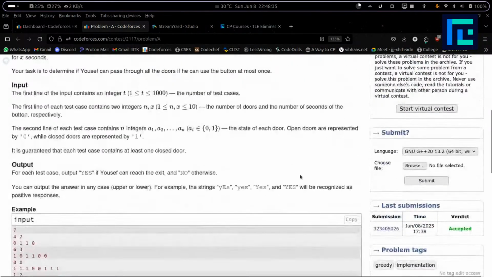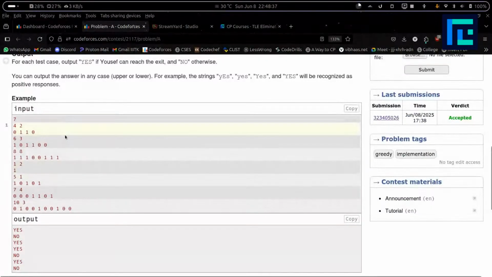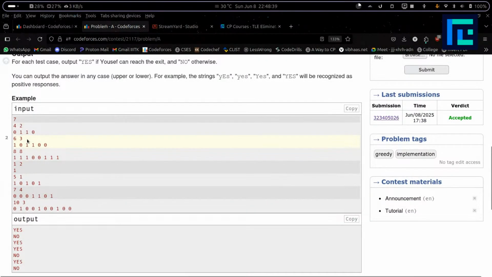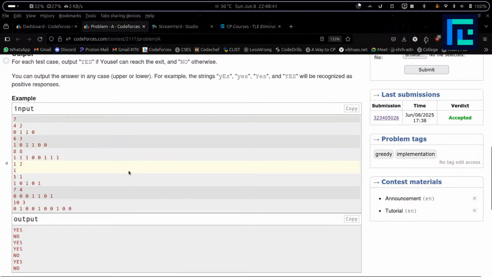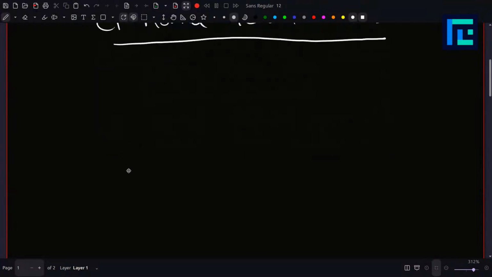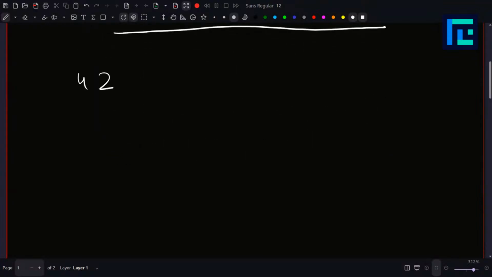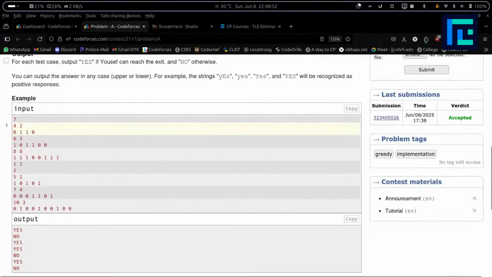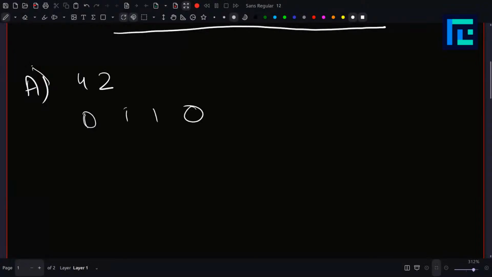Let us understand the statement. Let us take an example, the first example: 4, 2, 0, 0, 4, 2. This is problem A. We have 4, 2, and the 4 doors have the following states: open, closed, closed, open. And our button can open all the doors for 2 seconds.